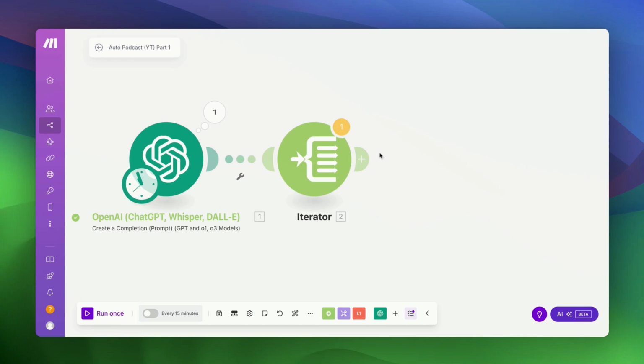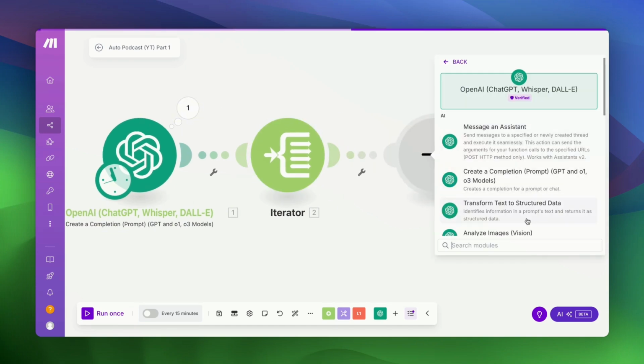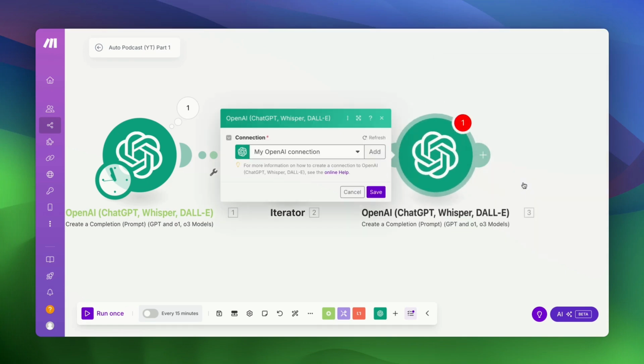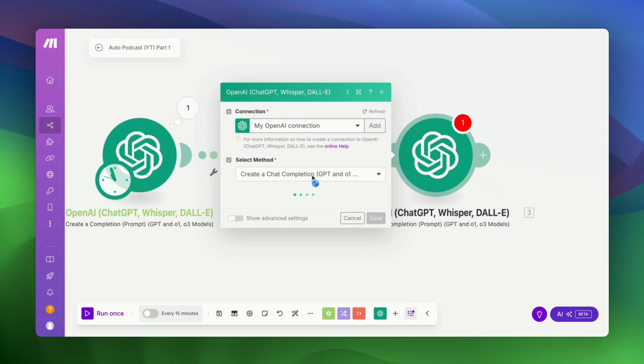Now what we want to do is take every single element and feed that back into ChatGPT, and we want to make it more conversational. We want to make it more natural and more flowy. So let's go ahead and do that.